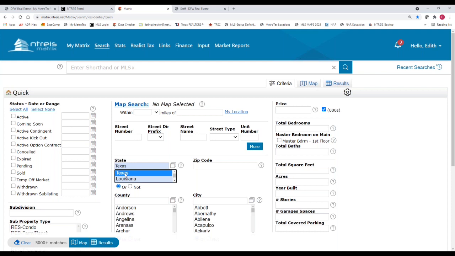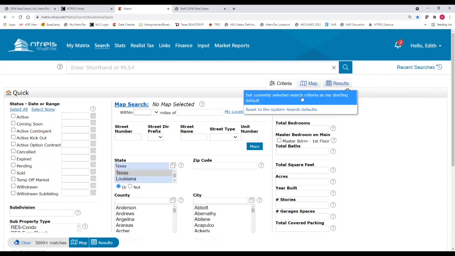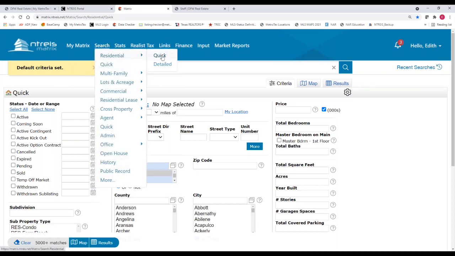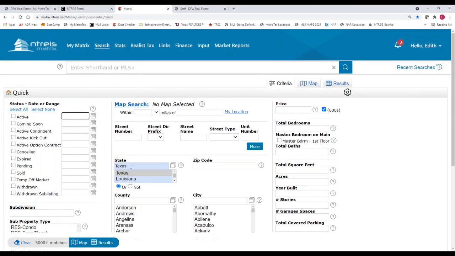A good way to do that is simply select Texas and come over here to this gear. When you click on the gear, select this as your starting default. Now, the criteria has been set, and every time you go to residential quick, you will see that you have Texas selected. It's a nice little tip.